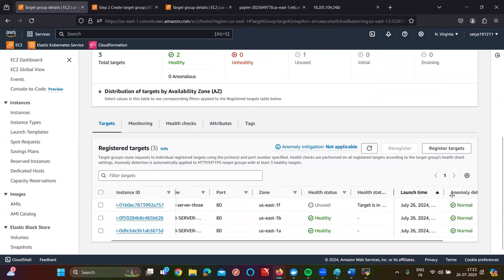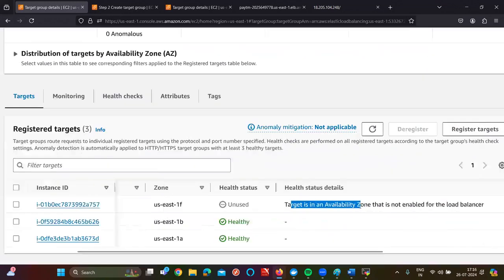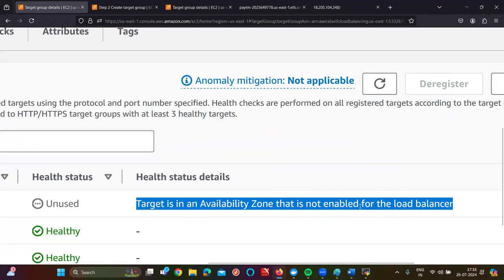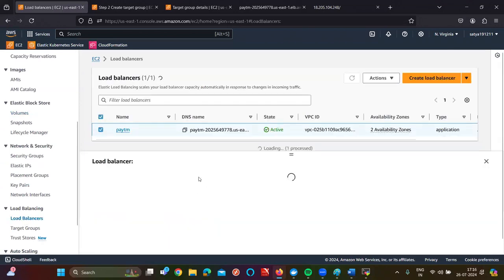The answer I am just giving. You can see the answer. What is the answer? Target is in availability zone that is not enabled for the load balancer. You are using the target group, you are adding a new server. But for the new server, in the load balancer, have we enabled the AZ us-east-1f?